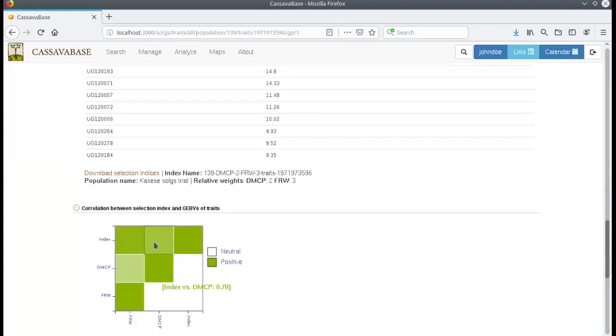And this is the correlation between, for example, the selection index and the traits. For example, the selection index and the DMCP or dry matter, there is a correlation of 0.78, etc. So you can use that to judge if you can rely on the selection index.